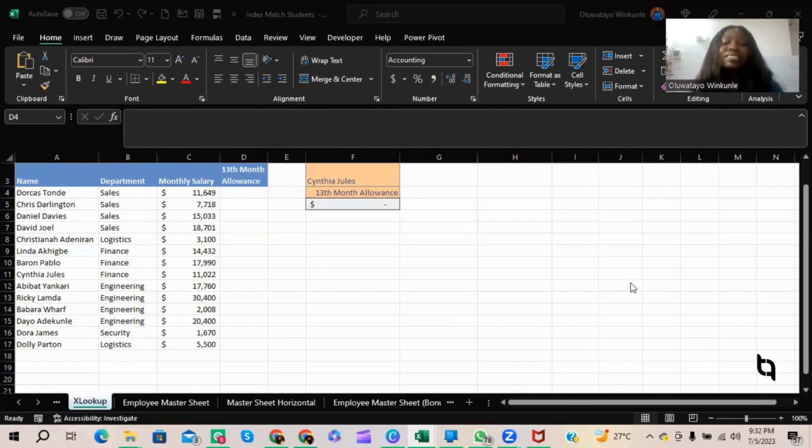Now, in this data set, it's an HR data set of some people in a company that we don't know, and their departments, their monthly salary, their net salary, and their 13th month allowance. Now, you're the HR analyst, and you're wondering how you're going to resolve this because their 13th month allowance is not on this sheet that we are on. However, it's on the employee master sheet.